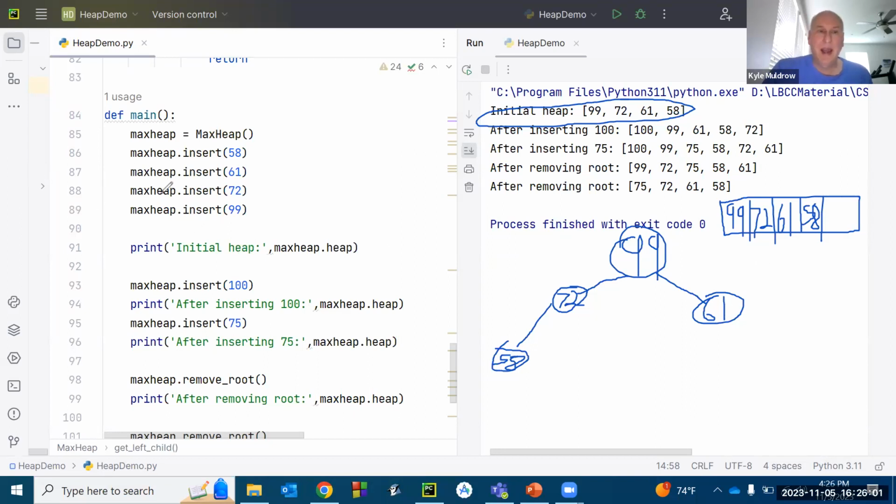Okay. Now then, let's just run through what happens when you insert the 100. Okay. So when the 100 is inserted, the first thing we do is we append this to the list. So we put the 100 in the first available slot. That would be right here in the list. We might as well do this as well. So the 100 is going to go right here.